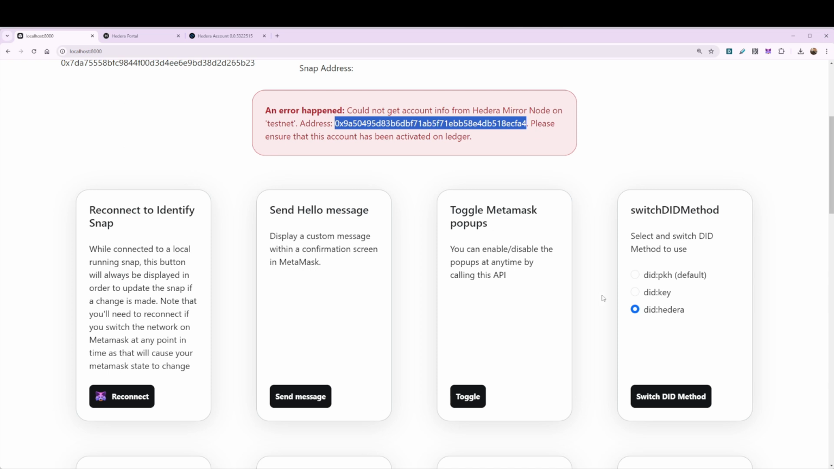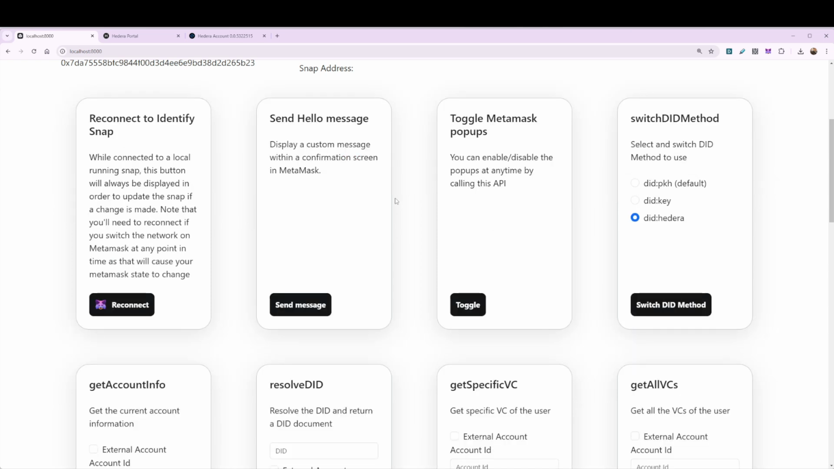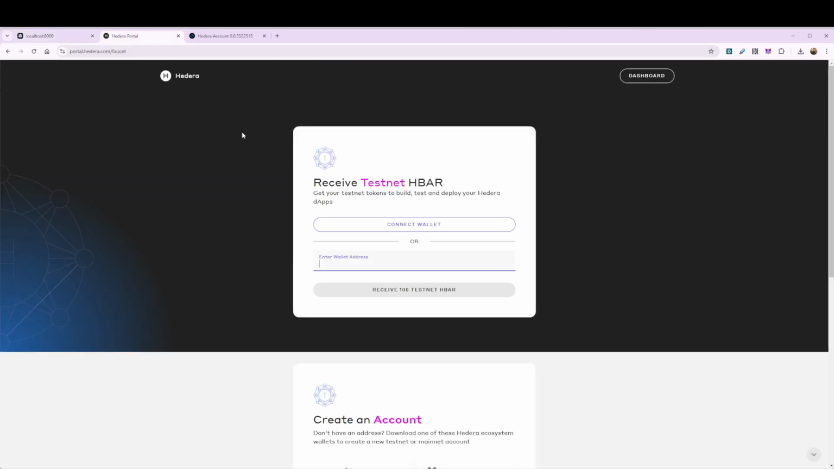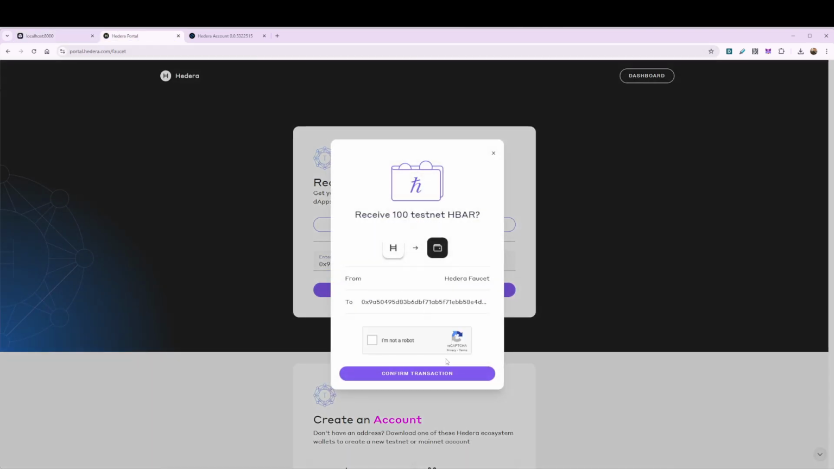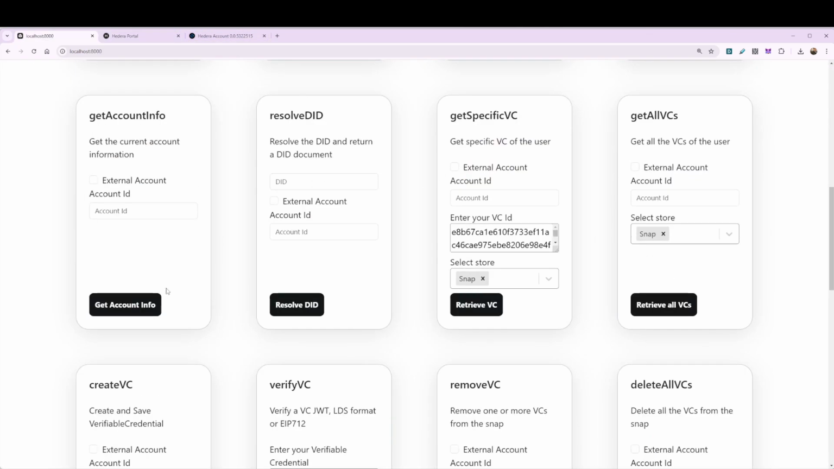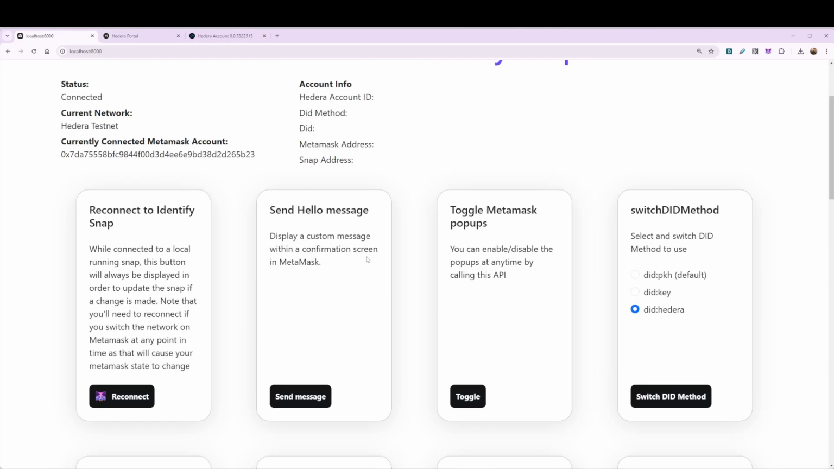This is a requirement, by the way, to use DID hedera, because you are interacting with the Hedera ledger, and if your account is not activated, you're not able to interact with the Hedera consensus service. So what we're going to do is, because it's a testnet, I can basically go here. I'm going to receive 100 testnet hbar. Okay, done.